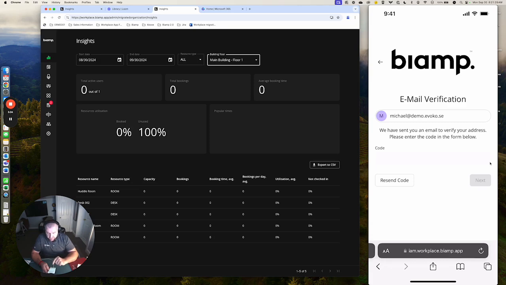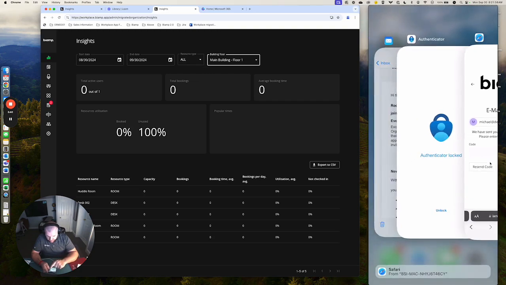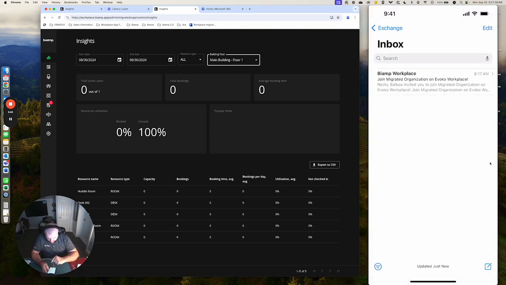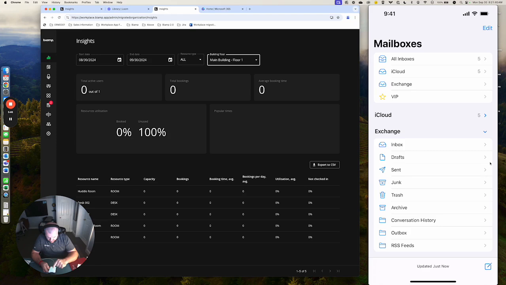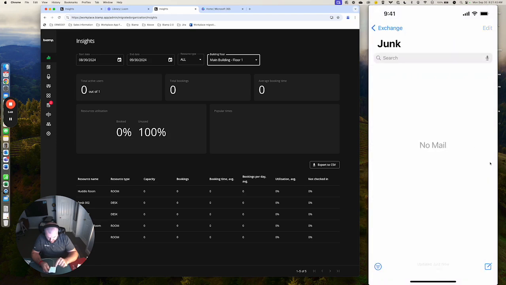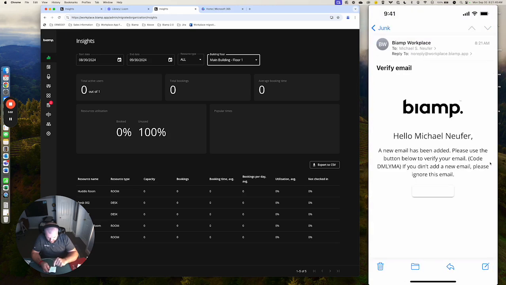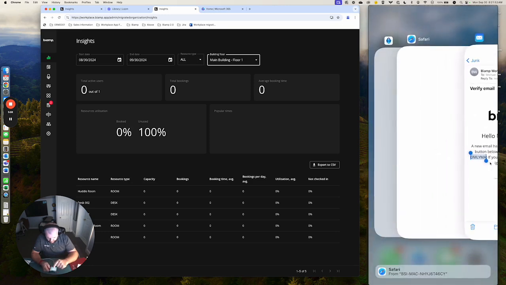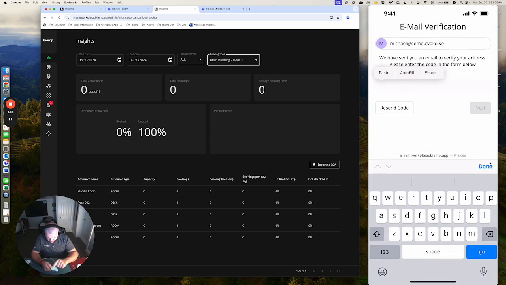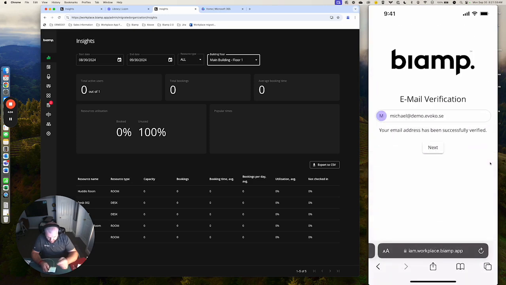But it looks like an email should have been sent to this email address with a code. So let's go take a look at this email. And what I might want to do is go down to junk, and I might want to... yeah, okay. So it's important, guys. It's important to check the junk email folder. I'm copying the code here. Now my email is verified.